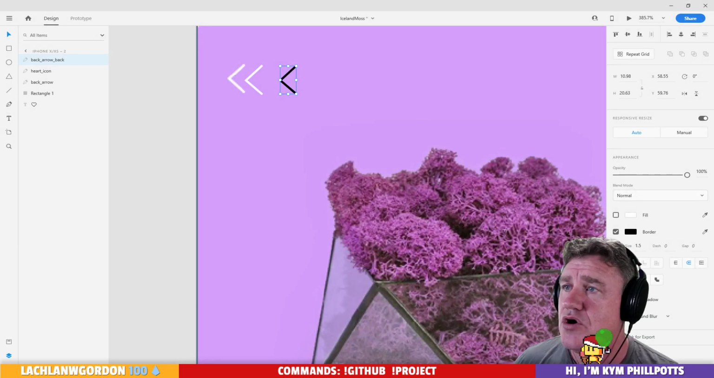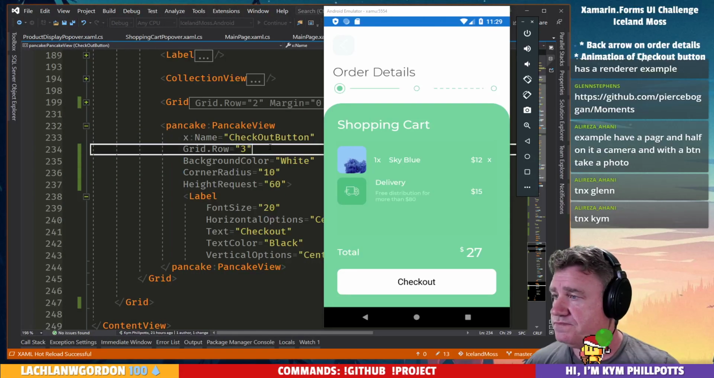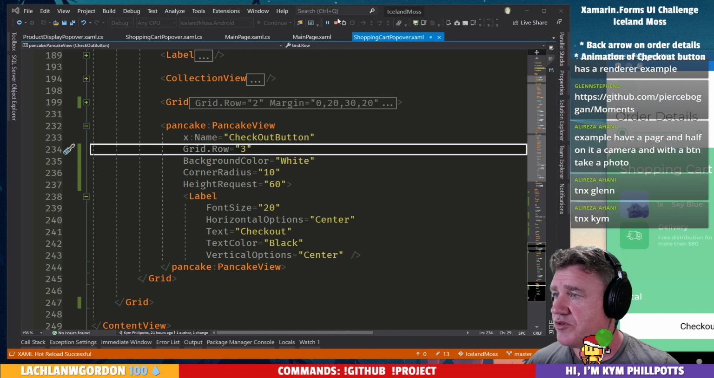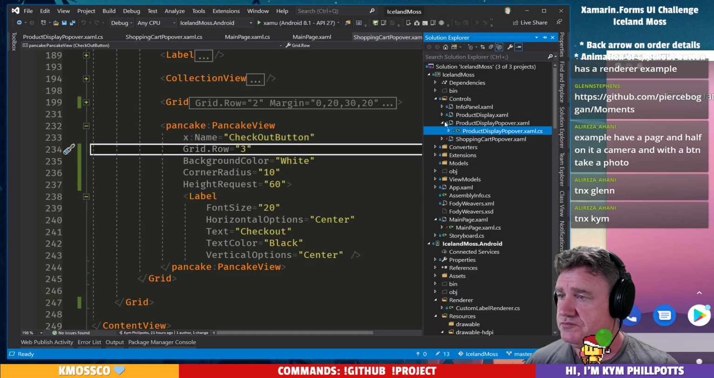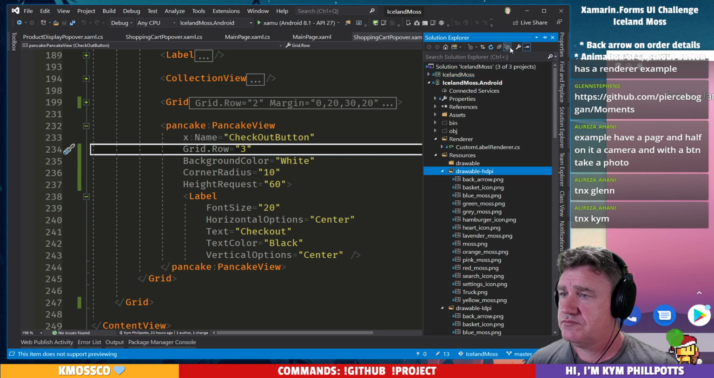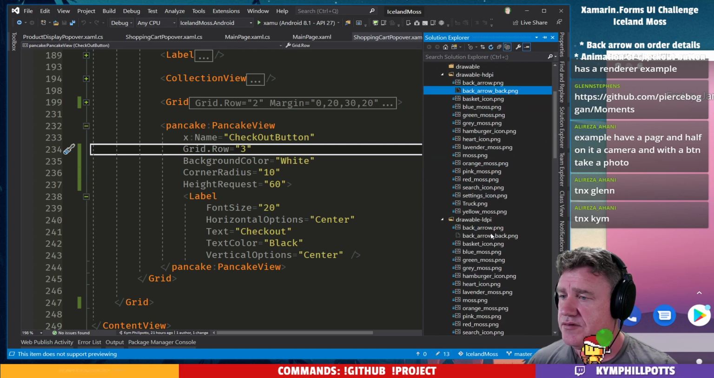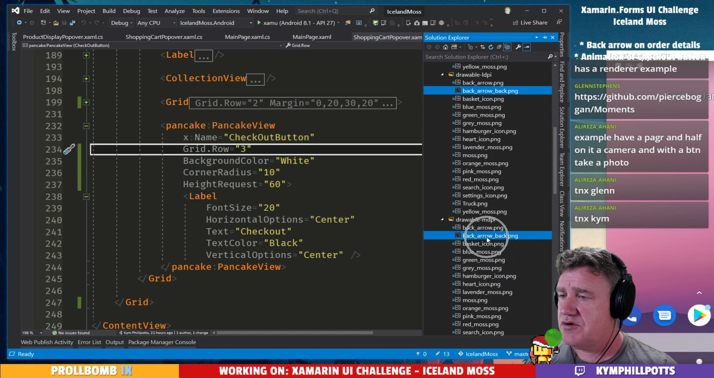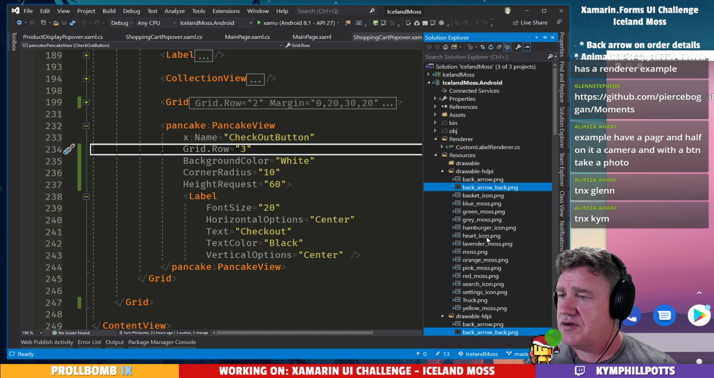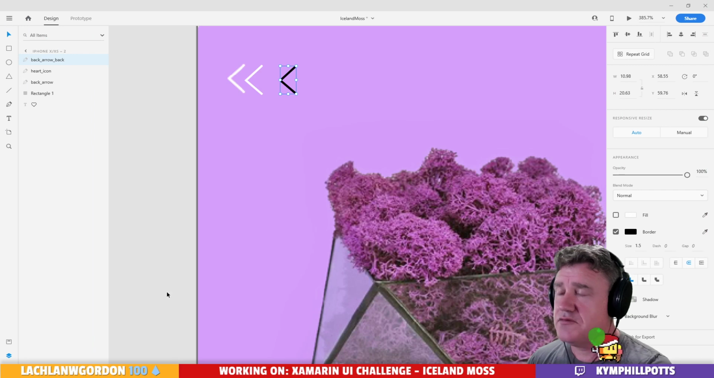Cool. All right, so back over to here. Let's go and import those resources. Yeah, there's our back arrow black. You know what? I've given them the wrong name, haven't I? I made a typo. Can you believe that? Why isn't anyone checking that? Epic fail.